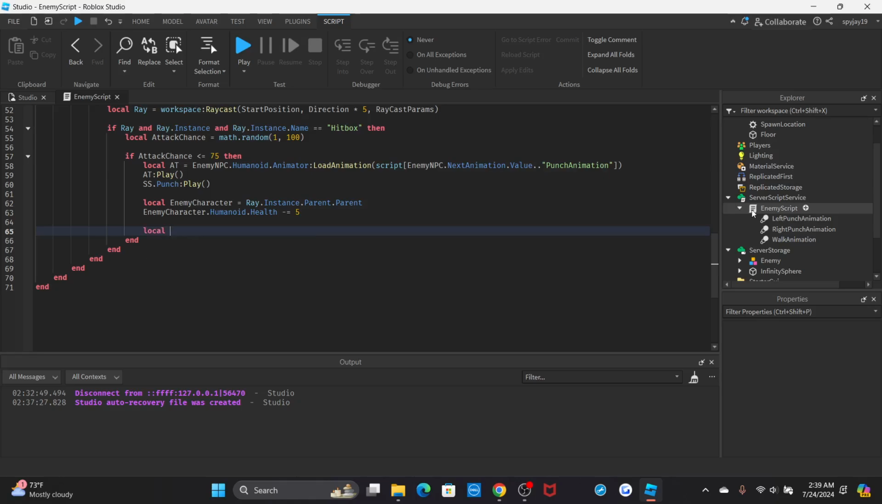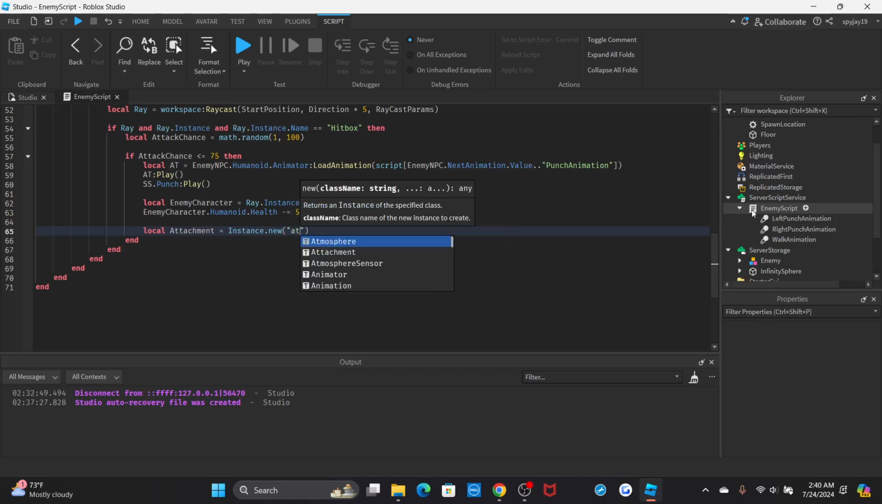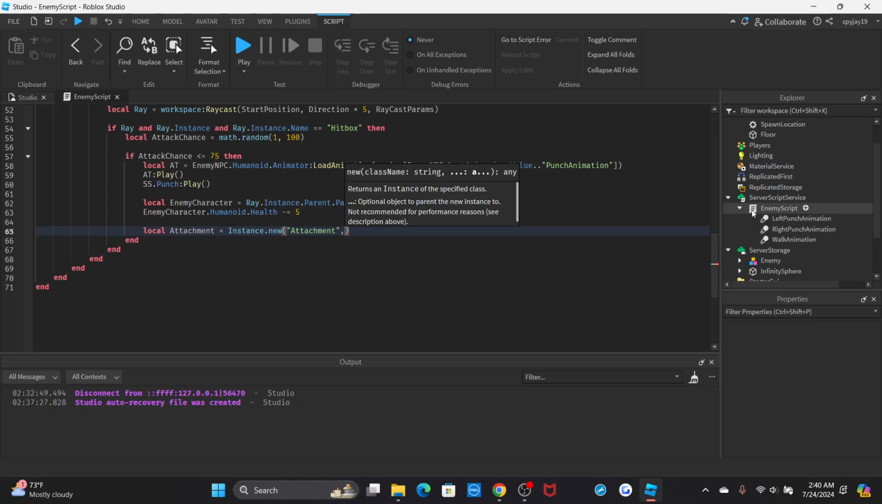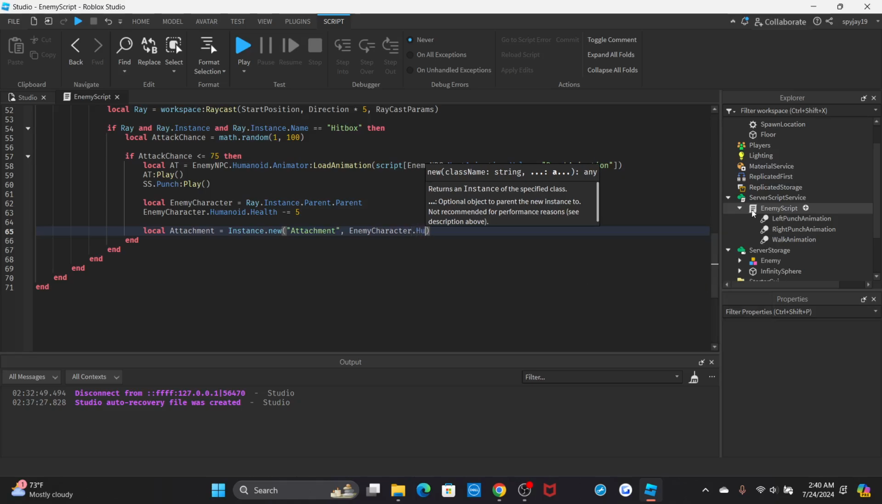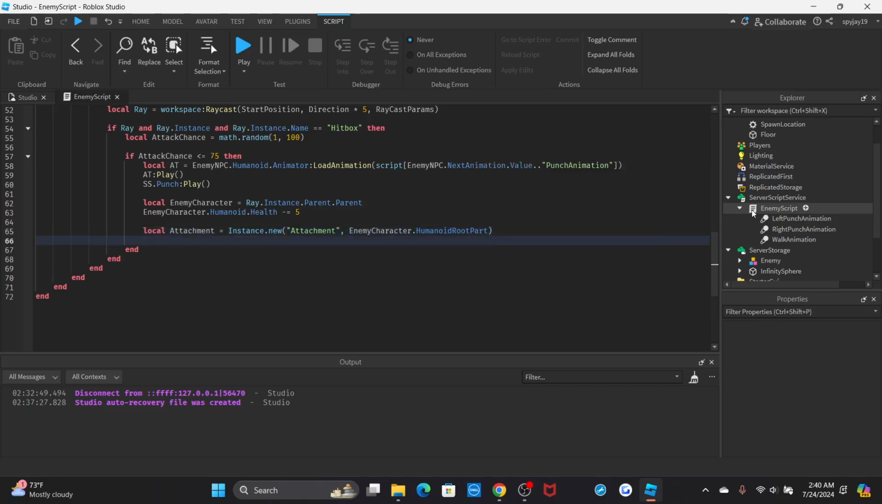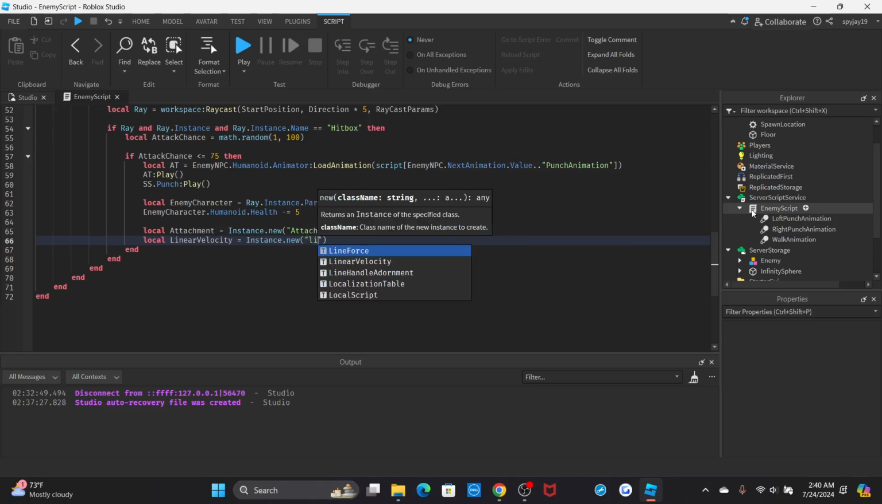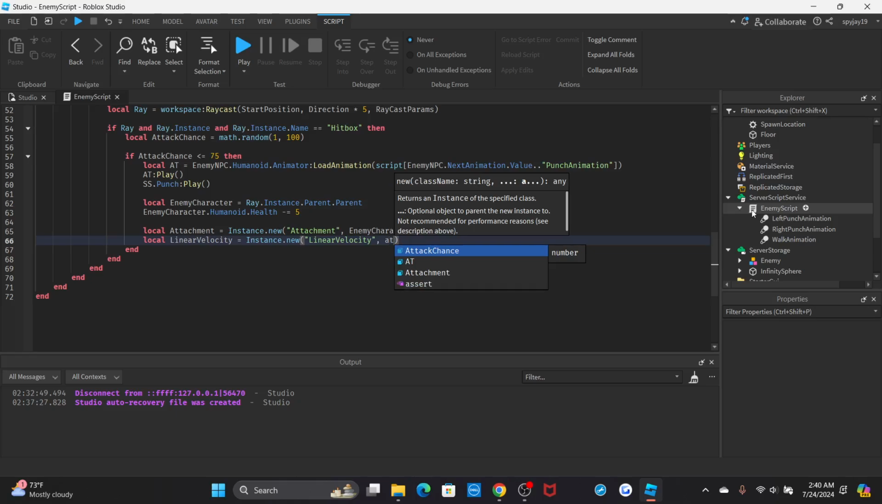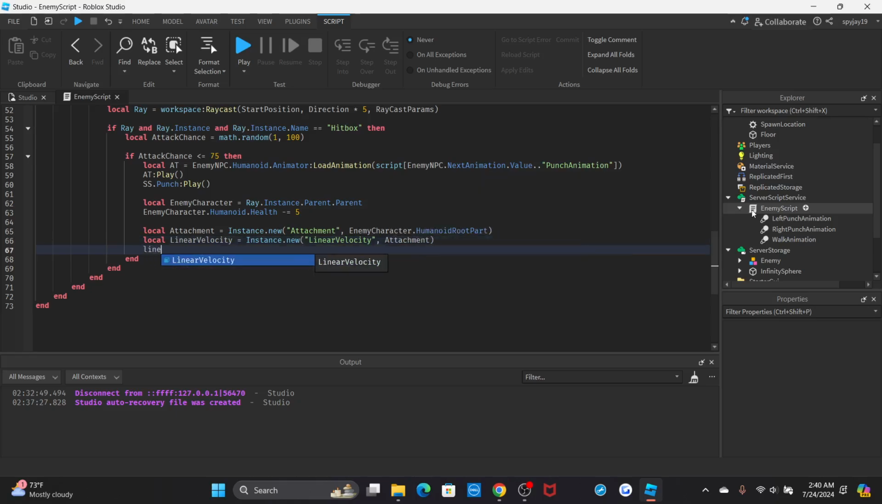So I'm going to say local attachment is equal to instance.new attachment. Then I'm going to parent this attachment to the enemy character's humanoid root part, right? Make sure you're parenting it to the right one. And then I'm going to create a variable for the linear velocity. So linear velocity is equal to instance.new linear velocity. Parent this to the attachment, right? Then it's going to set some properties. So linear velocity dot max force is equal to 50000. So 1, 2, 3, 4, 5.